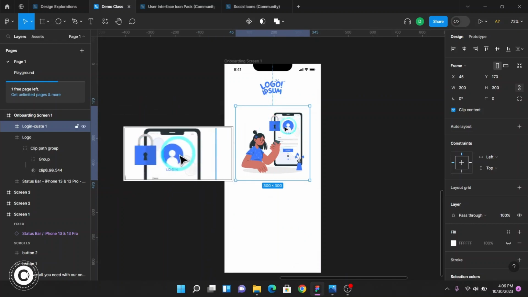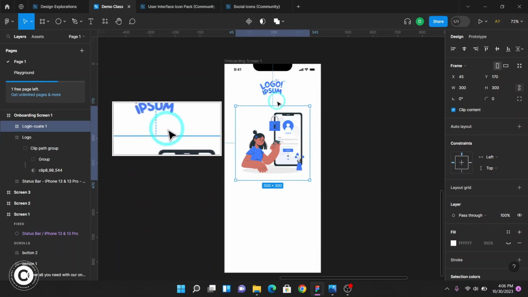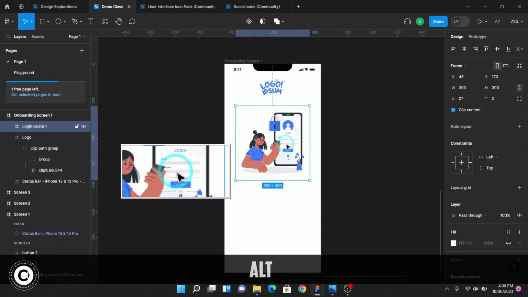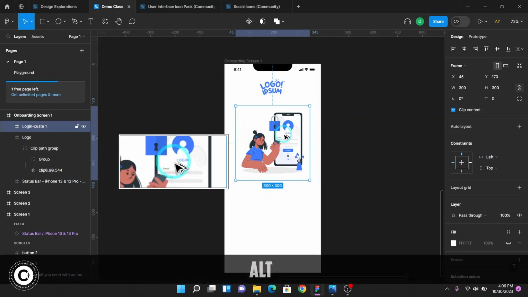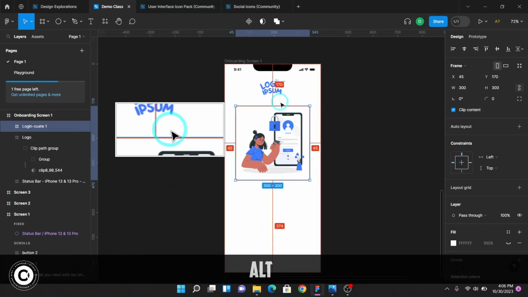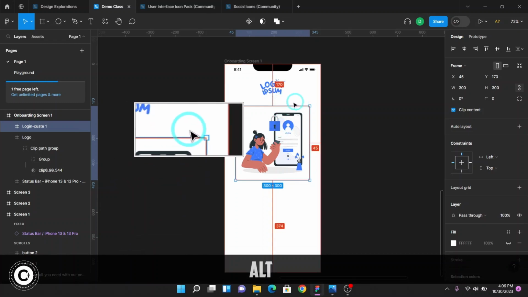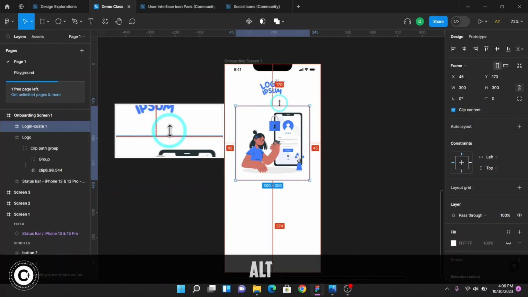So the space between this illustration and this logo should be about 35. Once I press Alt on my keyboard, this is the illustration. I'm not pressing it right now. But once I press Alt and go out of the illustration, it shows me the dimension of the illustration in relation to other elements around the design.